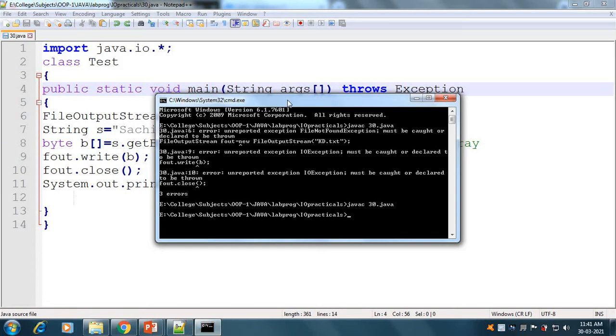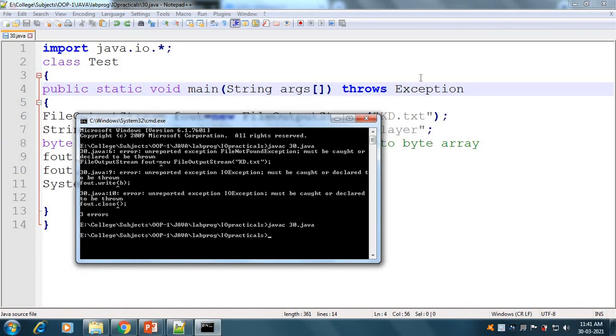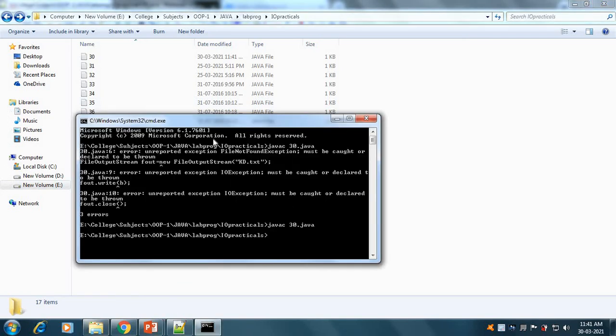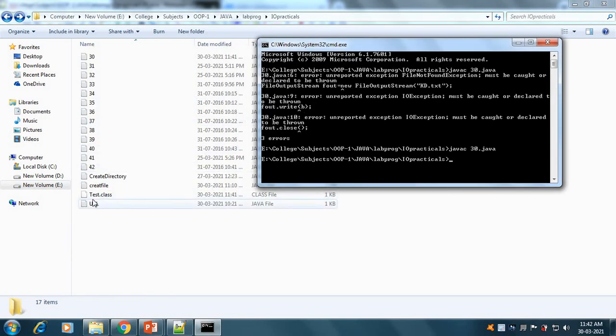So it says that you have to handle exceptions every time. Without writing try and catch, I am writing the throws keyword and handling all the exceptions. I have written the superclass, that is Exception. Now there is no kd.txt file available. If I run it, my class file is test, so java test, and I enter, then it says success.